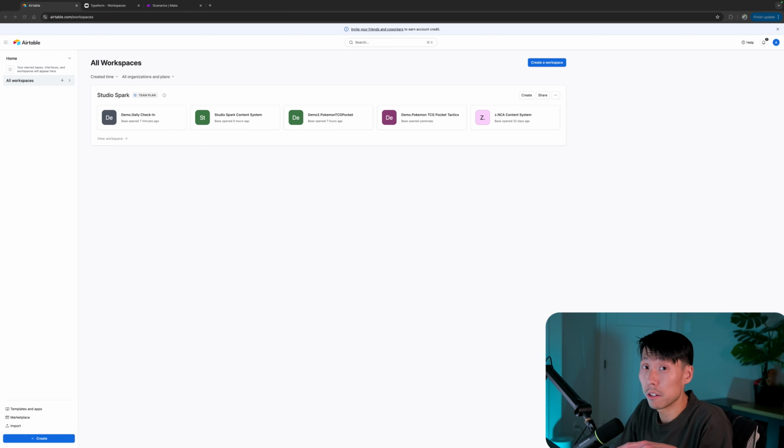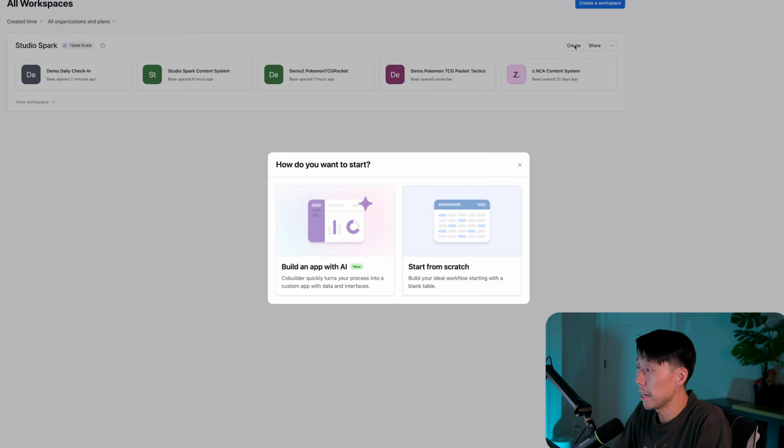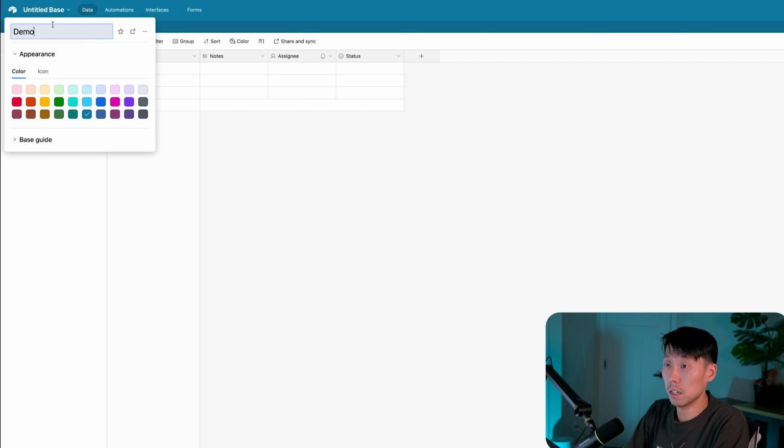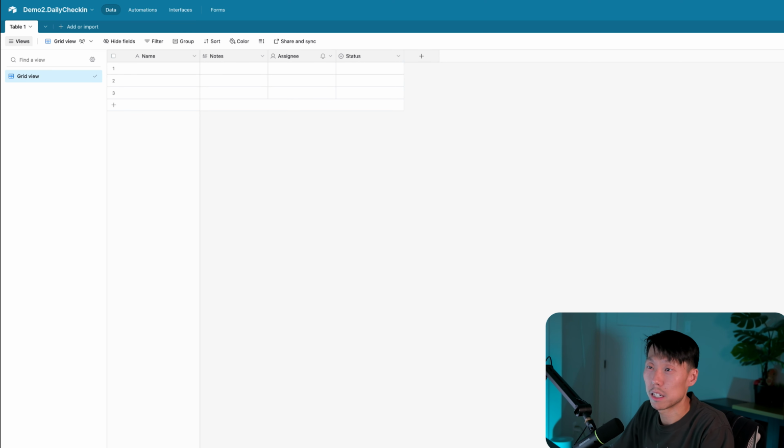So now I'm going to walk you through step by step on how to create this automation. First, here we are in Airtable. I'm going to create a new base, start from scratch. I'm going to call this my demo daily check-in. I'm just going to call it demo 2, just for the sake of keeping my two databases different. Let's make this blue, that's good here.